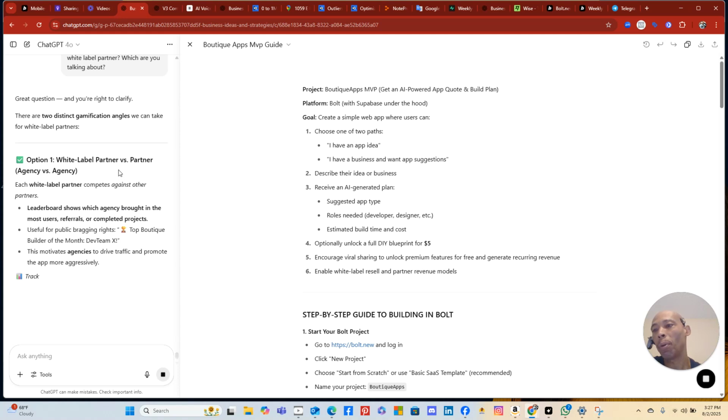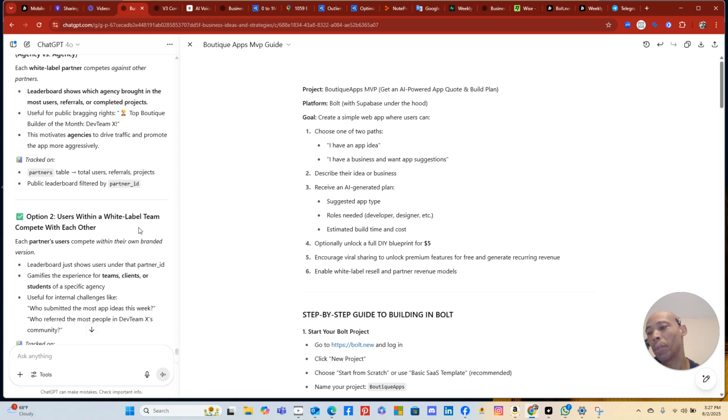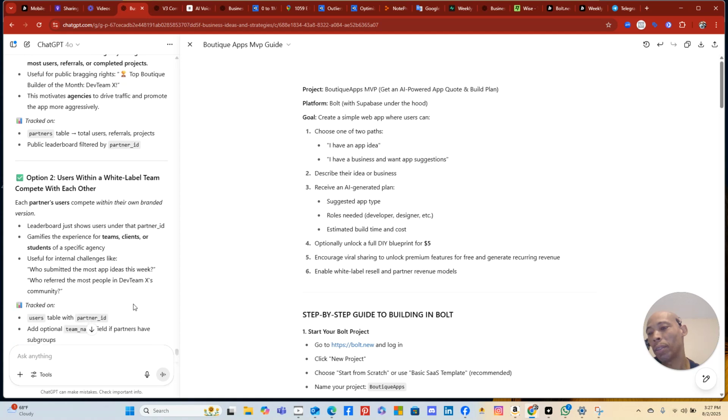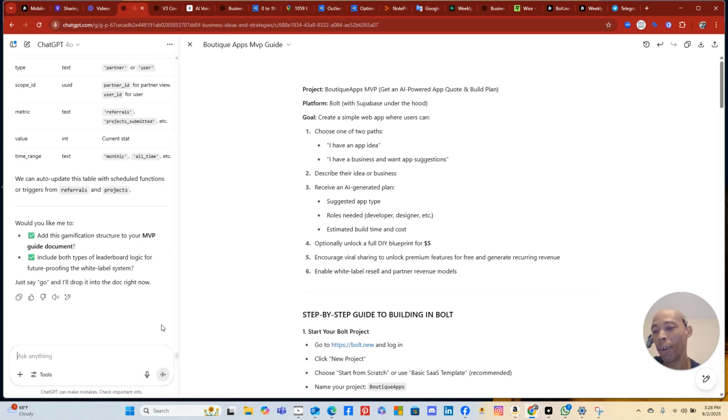White label partners versus partner. Agency versus agency, right, because the agency brought the most users, referrals, or completed projects. Useful for public bragging rights. Top boutique builder of the month, dev team, and so on. Users within the white label team compete with each other. Users under their partner ID gamifies the experience of teams, clients, students. Specify agency useful for internal challenges. Use both if possible.